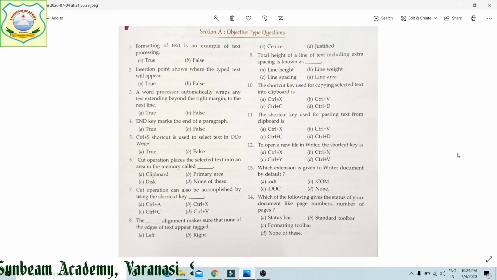End key marks the end of a paragraph. It's a false statement. The End key always ends the line, the current line on which you are, it will reach the last of the line. Control S shortcut is used to select text in Writer. No, false, because Control S is used to save a document, while Control A is used to select the text in Writer.